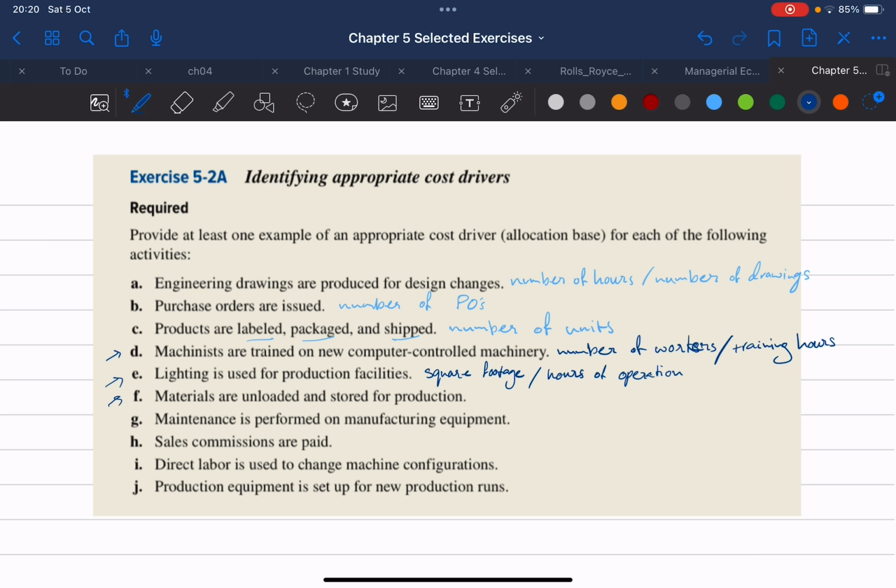Next one, F. Materials are unloaded and sorted for production. Okay. Here also we do have multiple ways of determining a cost driver for this. Because the materials are unloaded and then they're stored for production, we can use the number of units, because this activity is going to be carried out for each unit of production. So number of units.